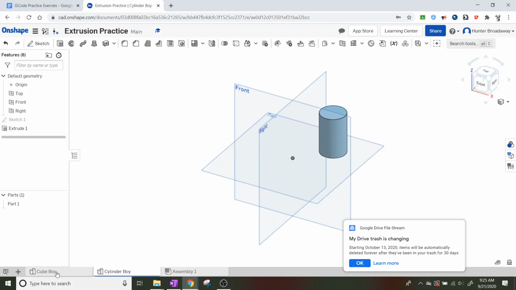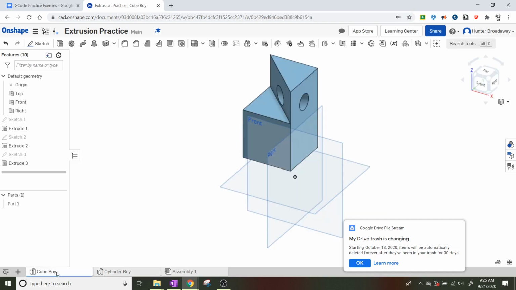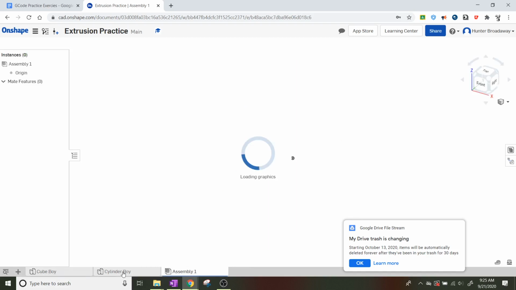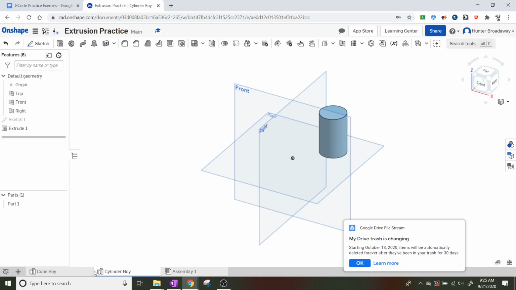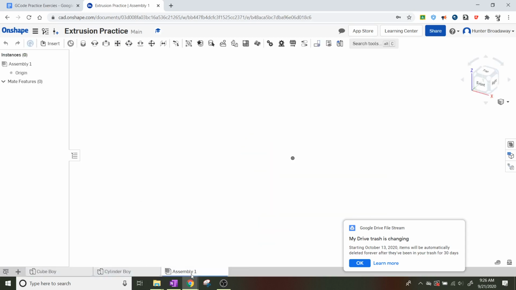Okay, so now we have a cube, kind of, that looks like this. And we have a cylinder that looks like this. I was just clicking on the wrong file. So cube and cylinder. We can take both of these parts and we can match them together by creating what we call an assembly. So if you notice how there's a thing called Assembly 1 already made for you, and this always shows up no matter which document you create, there will automatically be an assembly part to it. You can take all your parts and you can put them together.